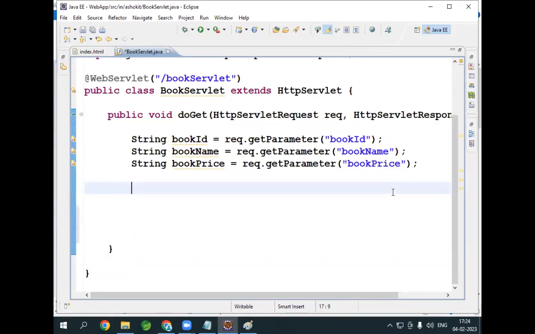So who is responsible for the typecasting here? The programmer is responsible to perform that typecasting. Are you getting my point? We need to convert that value into the required data type format.